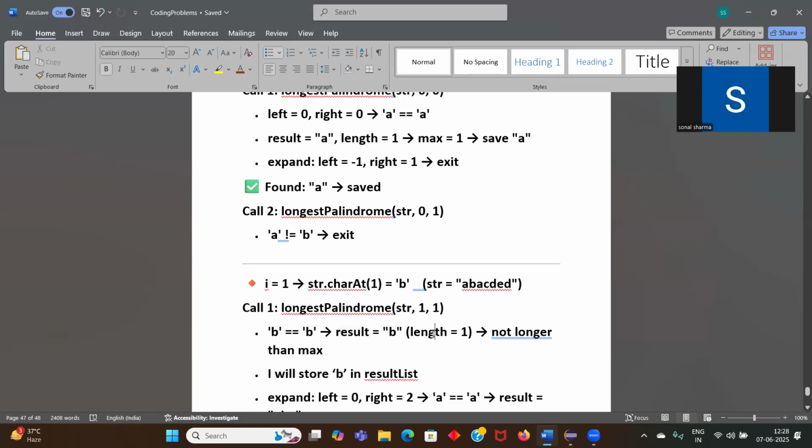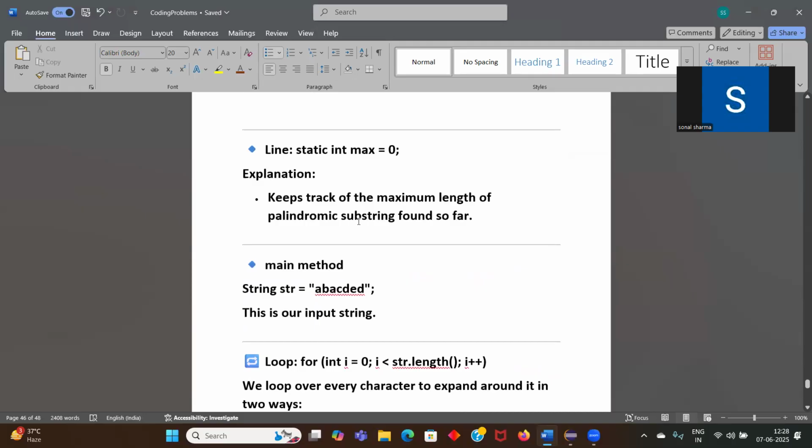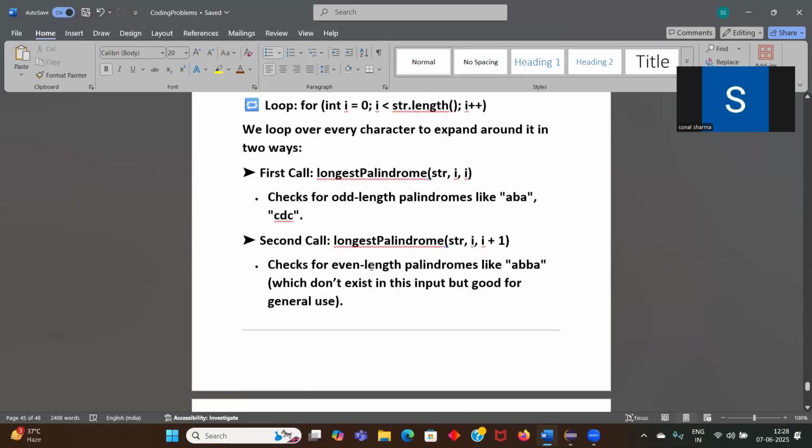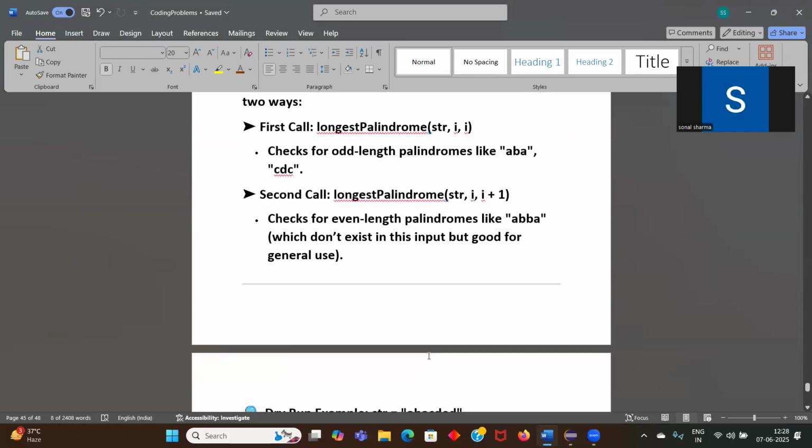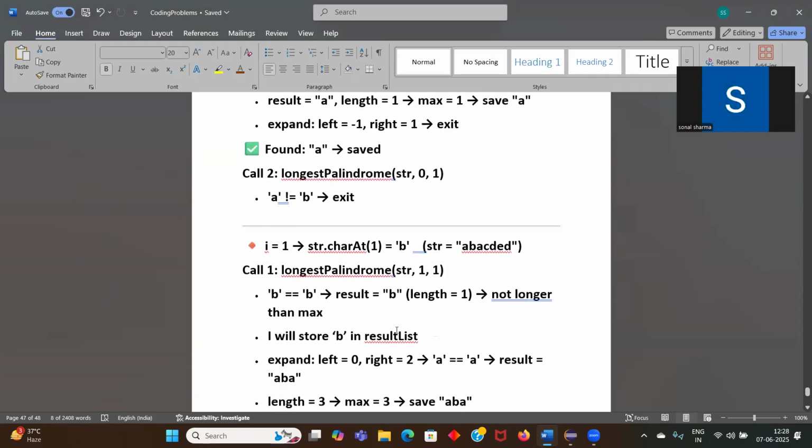So it will check, is that length greater than max? No, it is not. But we will put one more condition because we have to return the longest palindrome, and if there are more than one longest palindrome, we will be returning both. So we'll put one more condition: is the length of this character equal to max value? Yes, it is equal to max value. So I will store it in my list. Which list? This list. I will add it in my result list, basically.